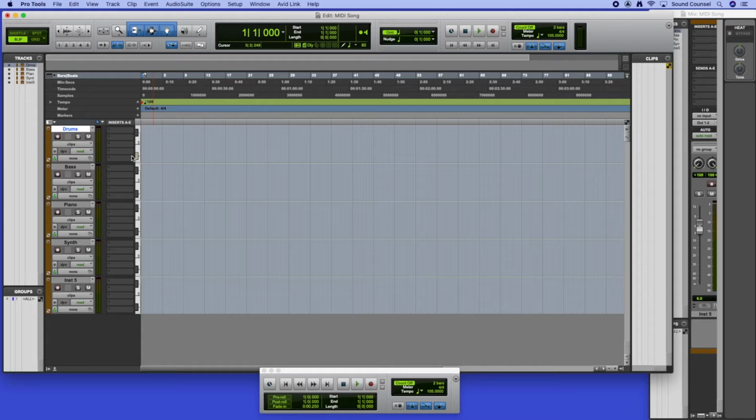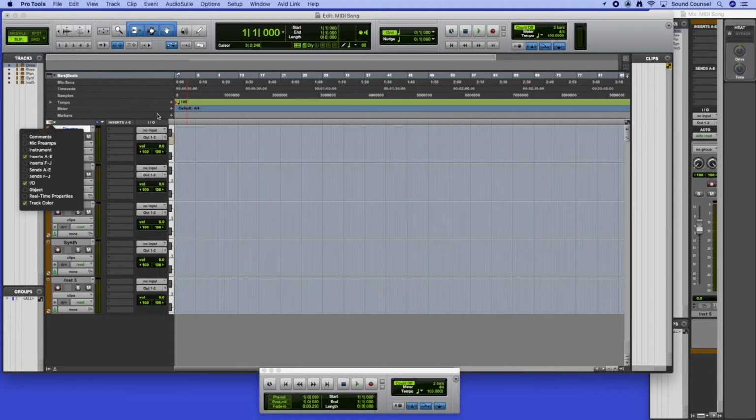It's important as well that we have our inserts displayed, because this is where we insert the instruments. If they're not displayed, we go to this little menu here, called the Edit Window View Selector. It just customizes what we can see, and you see Inserts is selected there. I quite like having the Input-Output section open at the same time as well, so I'll go with that for today.